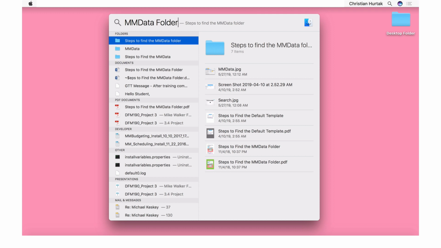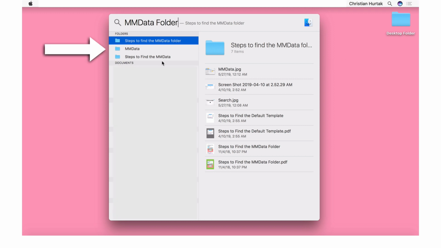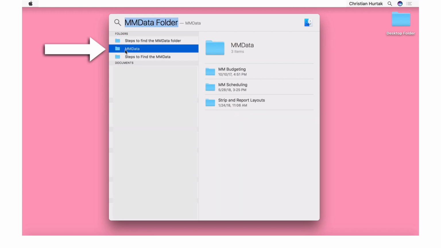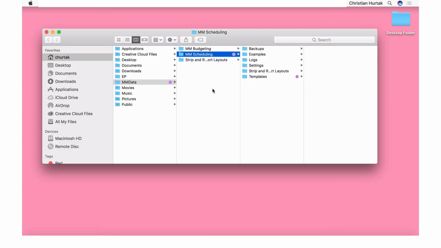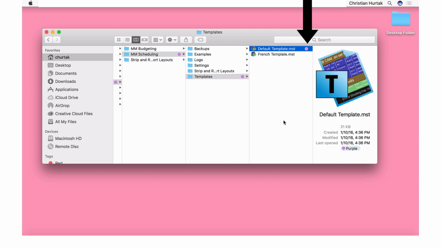And what we're looking for now is a folder named data. And as you can see, it's my second folder on the list. Immediately after I found the data folder, I'm going to now find the one named scheduling. I'm going to click there once, and after I click on the folder named scheduling, all I need to do is now click on templates, and this is where I'm going to find the default template in my computer. Once you find the default template, all you need to do is click on it once.